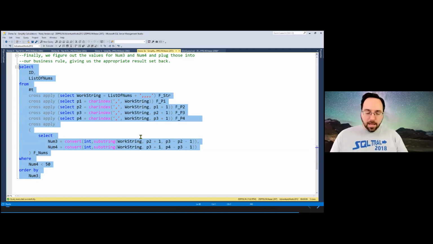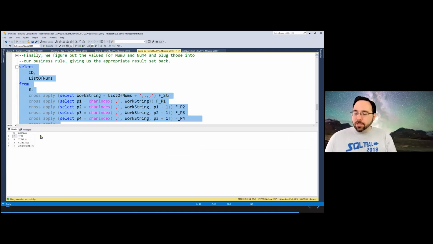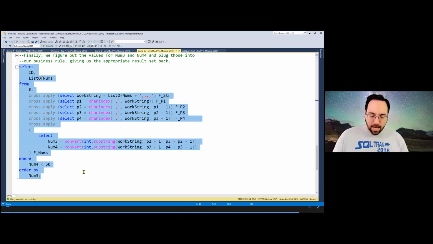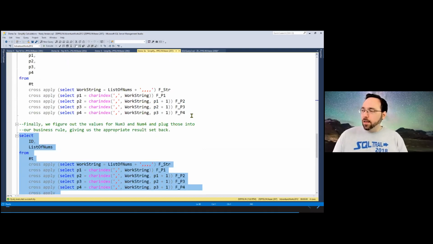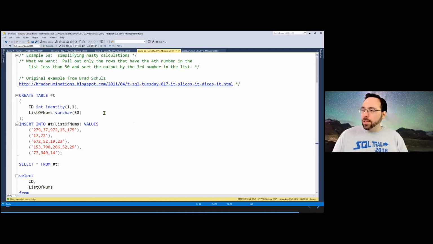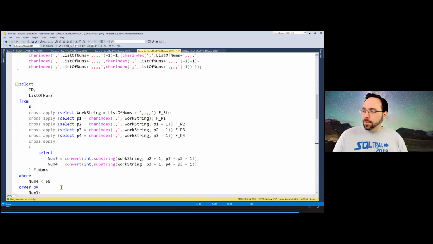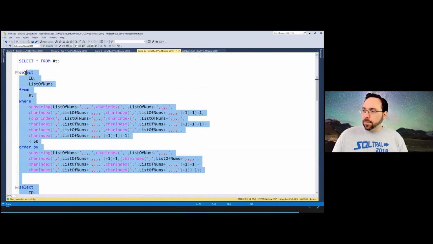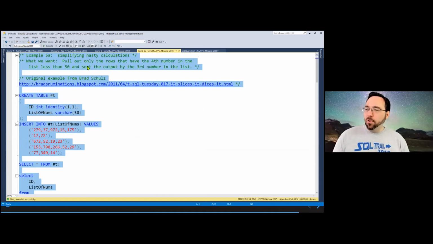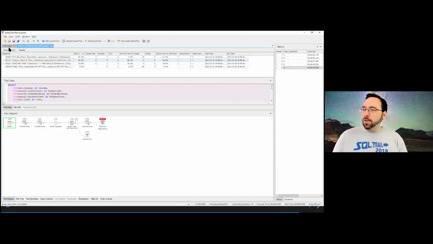I can run the query. I get back my results. And again, if I run this, let's just pull it into SentryOne Plan Explorer.